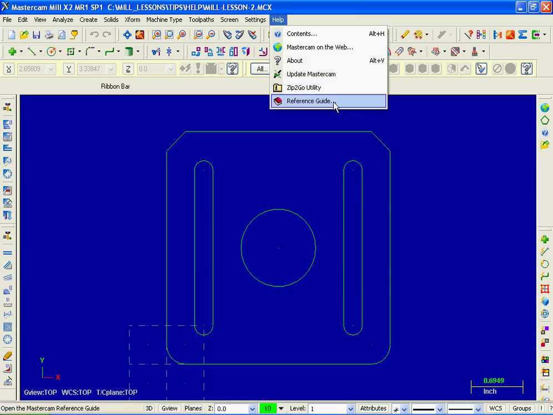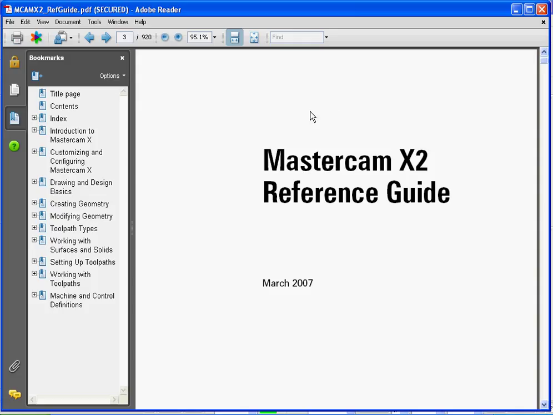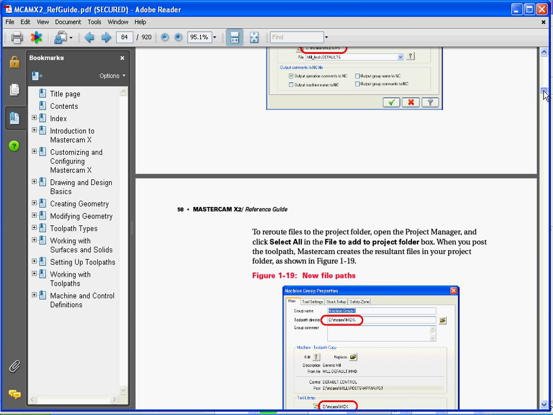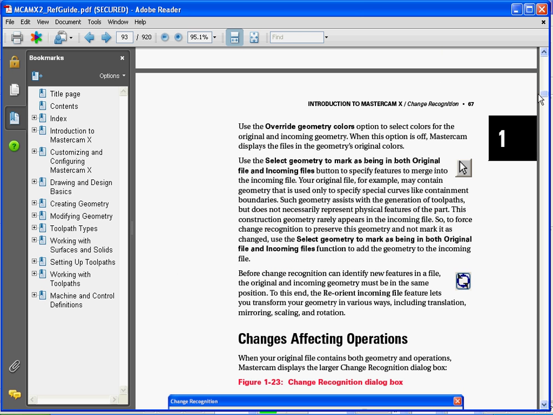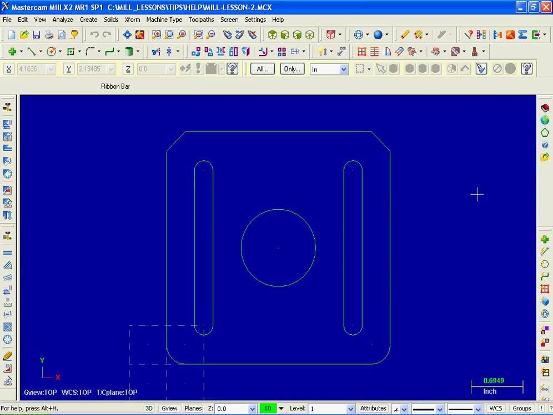Just below, I'm going to click on Reference Guide. Now, there are 920 pages in this document, and the guide contains design and machining information. I'm just going to minimize this PDF document. Now, this completes our tour of help.